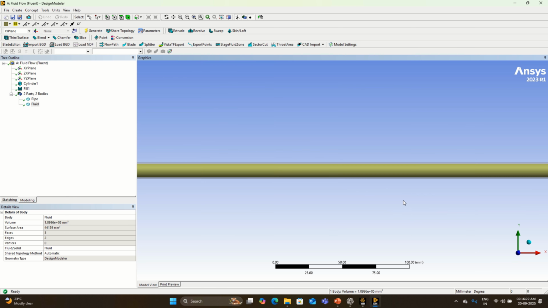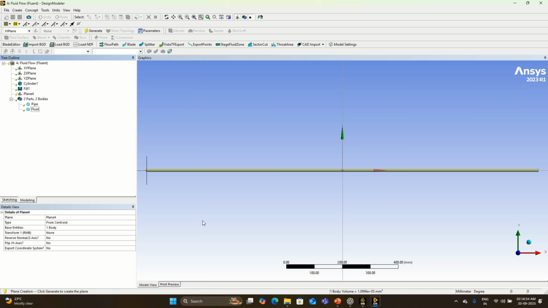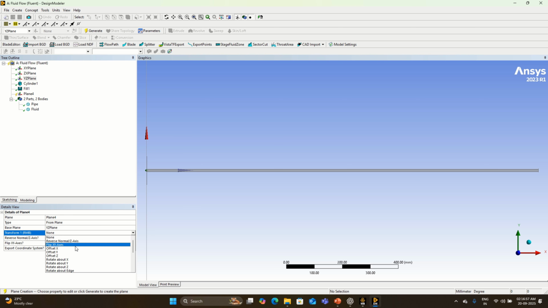Now with this particular section of the pipe I need to divide the sections into 3 such segments where it will be easy for us to apply the boundary conditions. So let's click on new plane. Now I want to generate a plane with respect to some base plane. So I select from plane. Now I will generate with respect to Y and Z. The reason why we are doing this is because I want to slice the geometry along YZ. So I select YZ here, make it apply, and then click on offset.